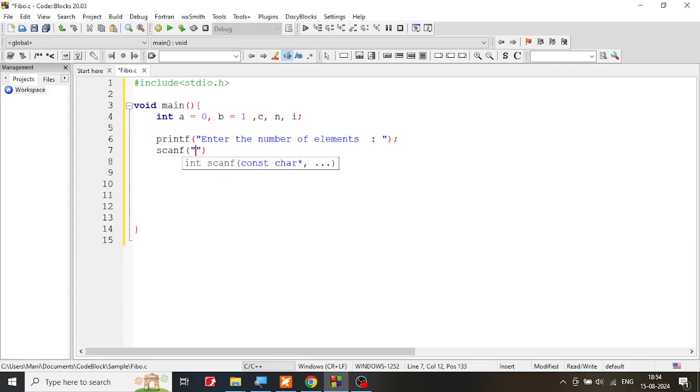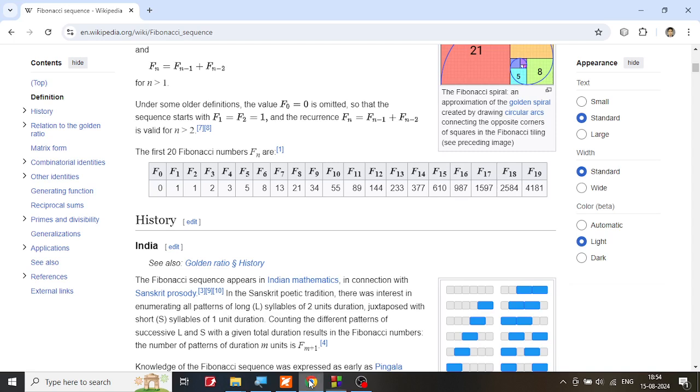I'm going to read the integer value, that is %d, and you know very well you have to give the address of n, not just n. If you give n, it's not going to work. This is the address of n. So I've read the value of n now, so n is fixed for me. n is 7, n is 5, or whatever it is. Now when the user says 5, I am supposed to get the 5 elements of the Fibonacci series.